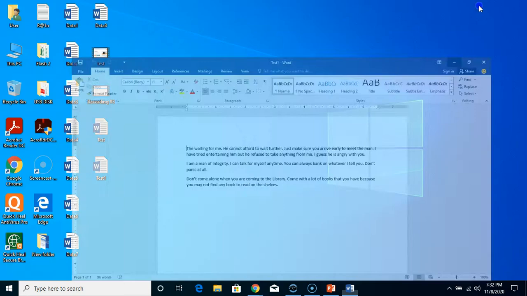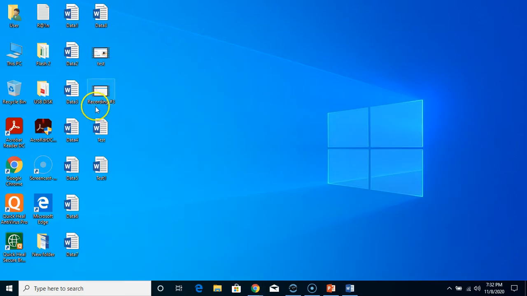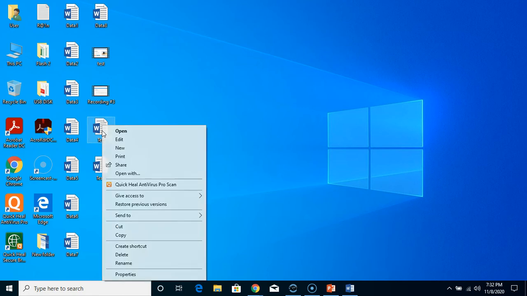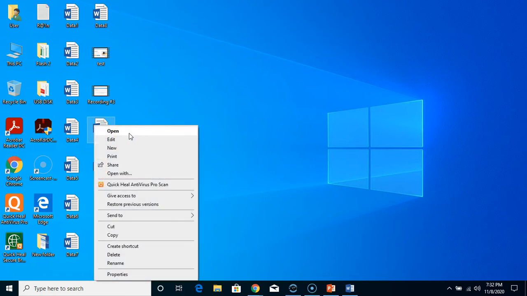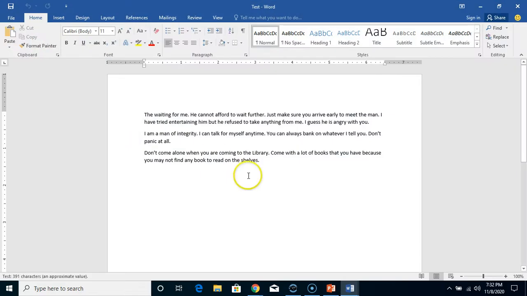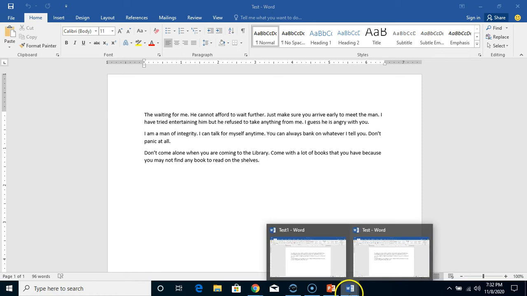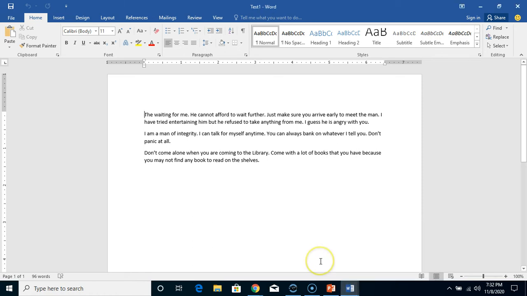If I minimize this and go to open this one as well, all you need to do is double click, or you right click on it and click open. Either way, you double click it or you right click on it and click open. So you do one of the two. I'm opening it right away. As you can see, look at the other one, test 1. You see that they are the same. It's only that their file name is different.